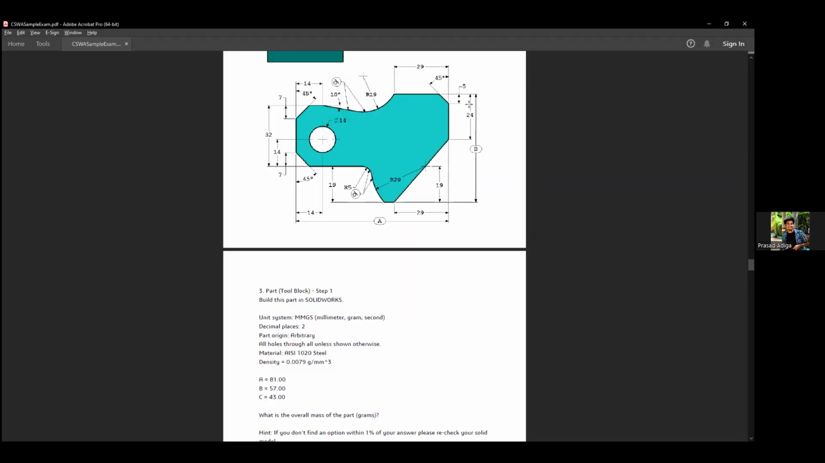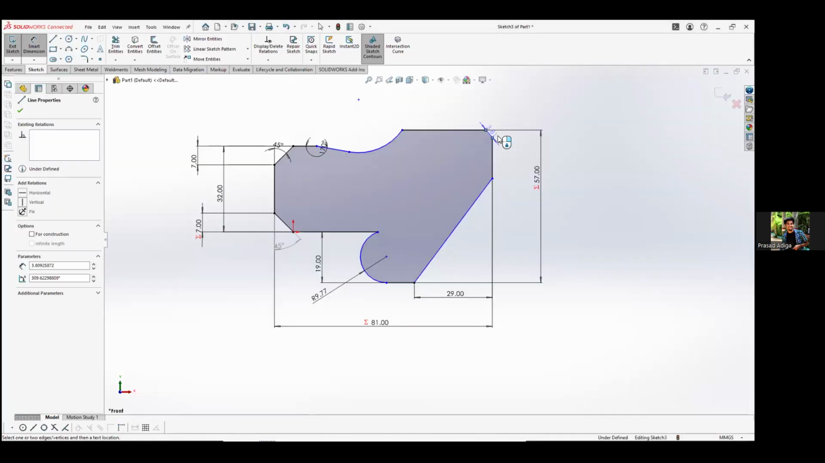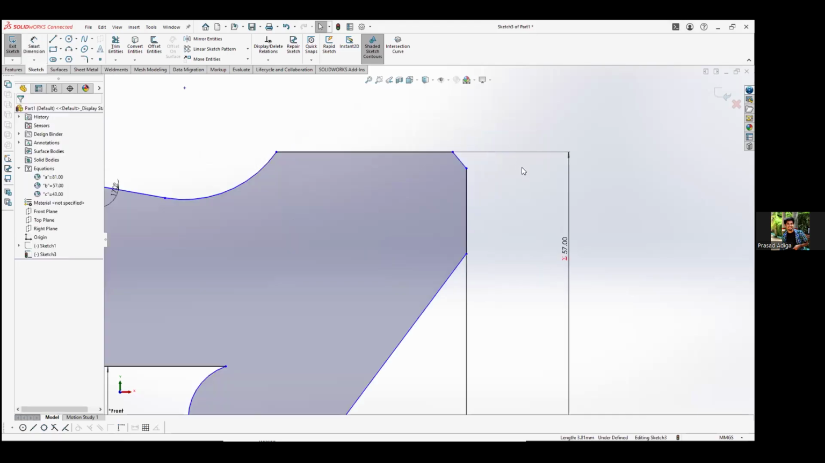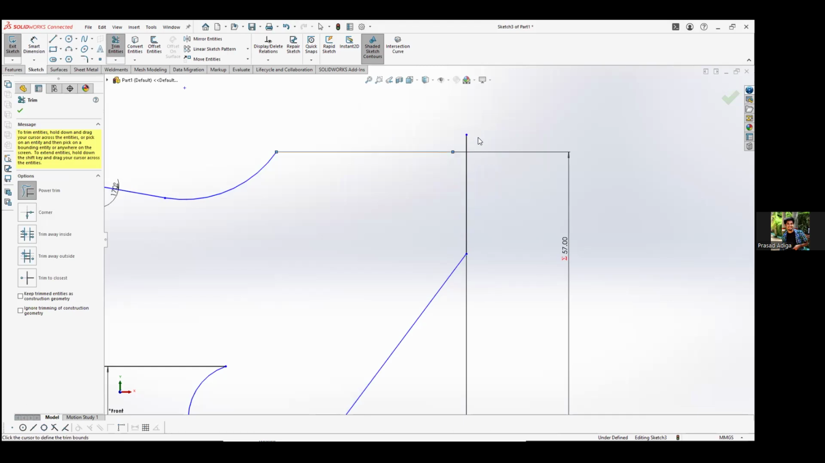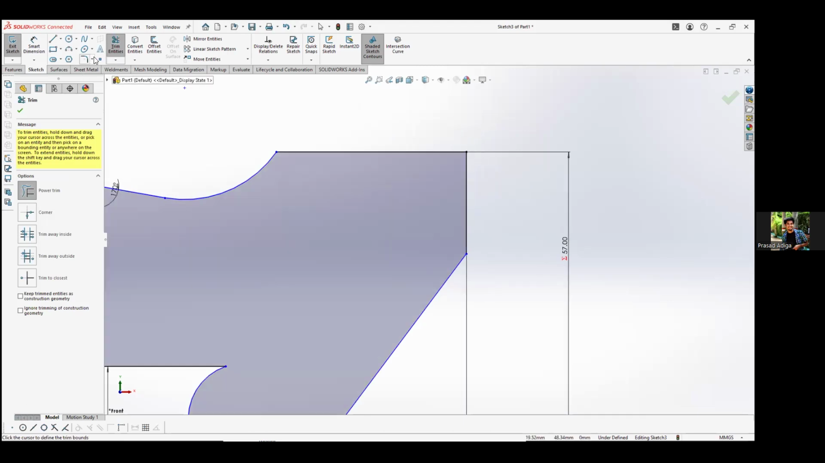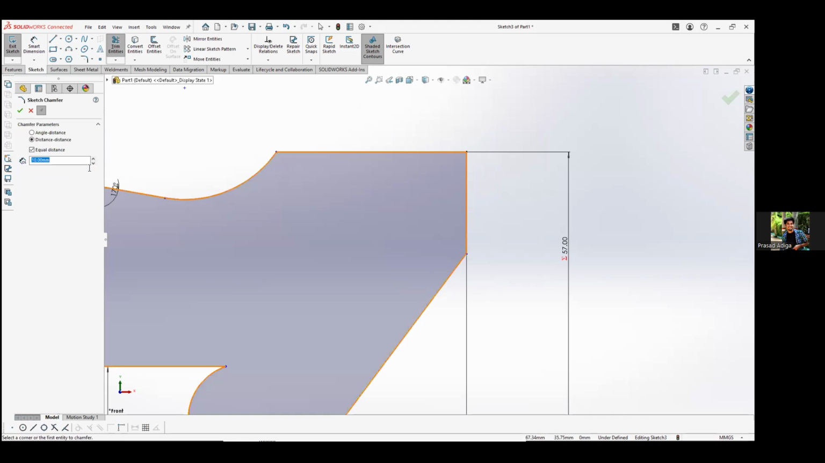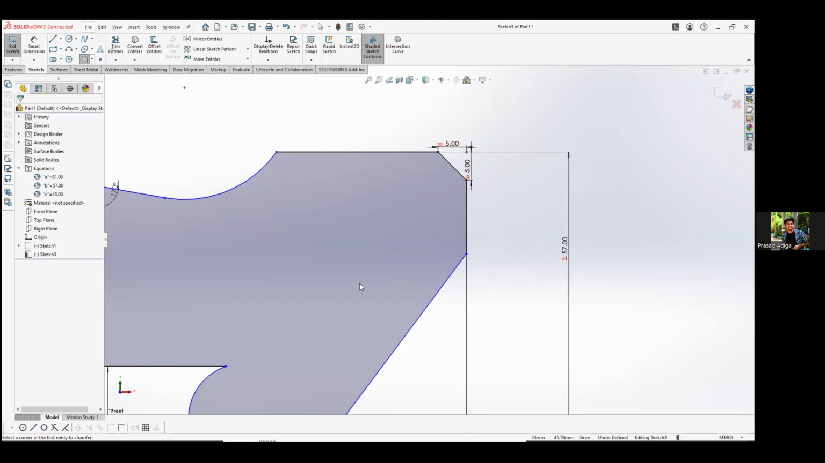And this is 5, right? You can either give the dimension like this, or you can do it like this and then add a chamfer of 5 mm. Since it's a 45 degree angle, it will be 5 and 5 on both sides. So as you can see here, this is 5 and 5.